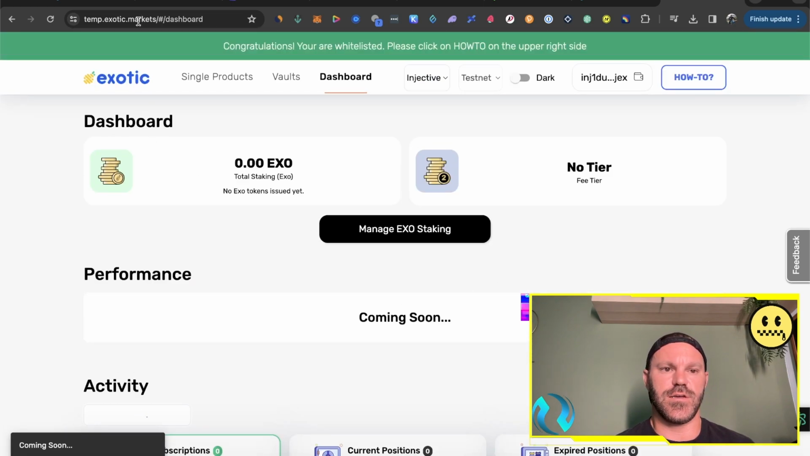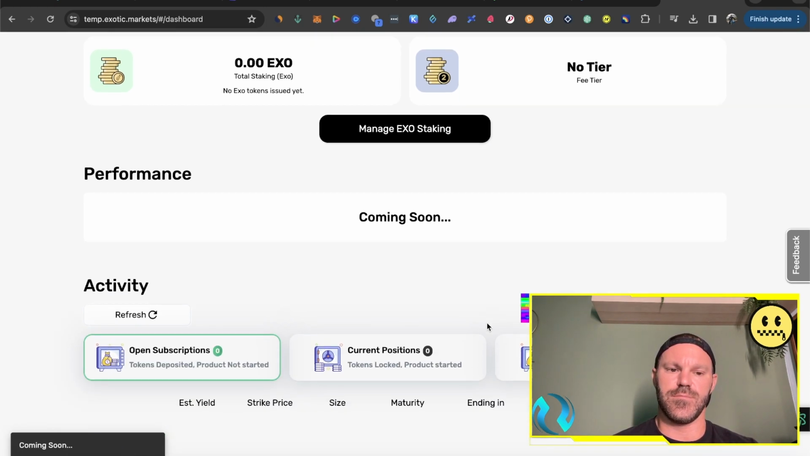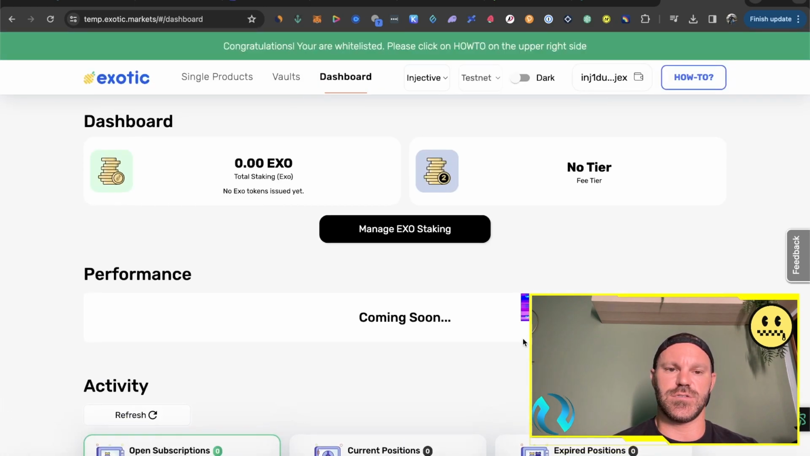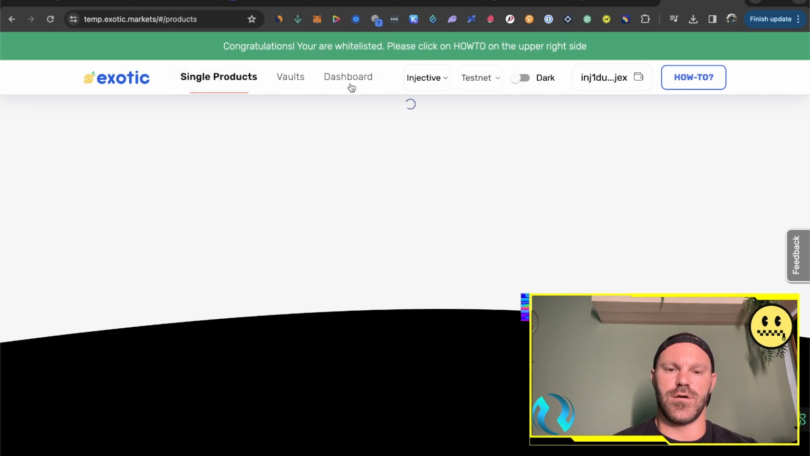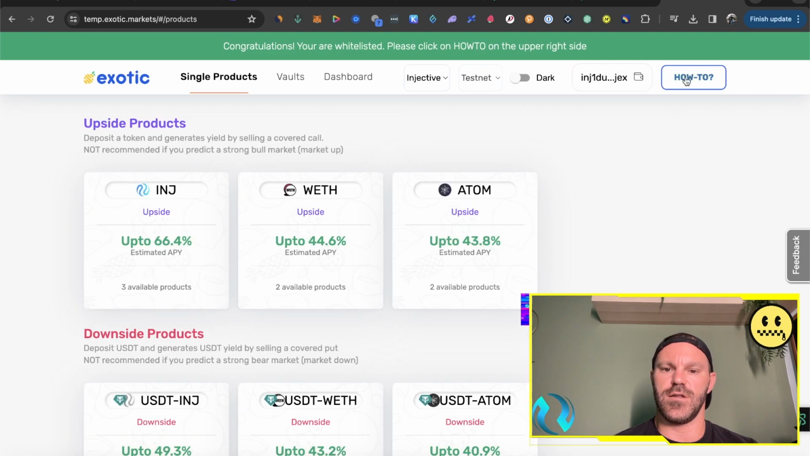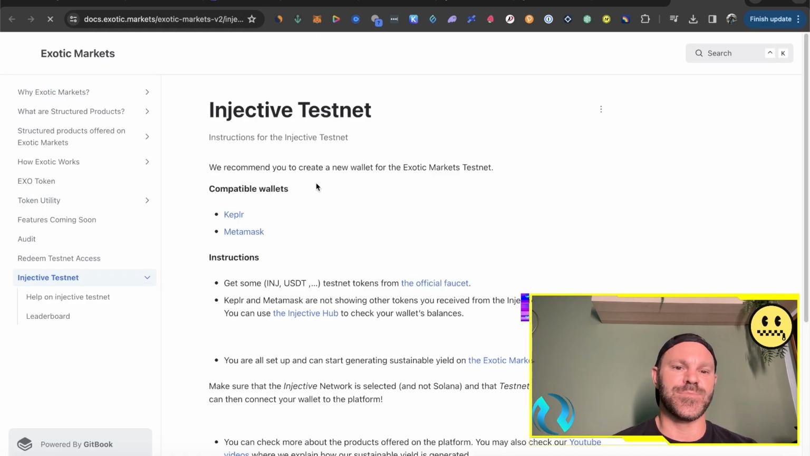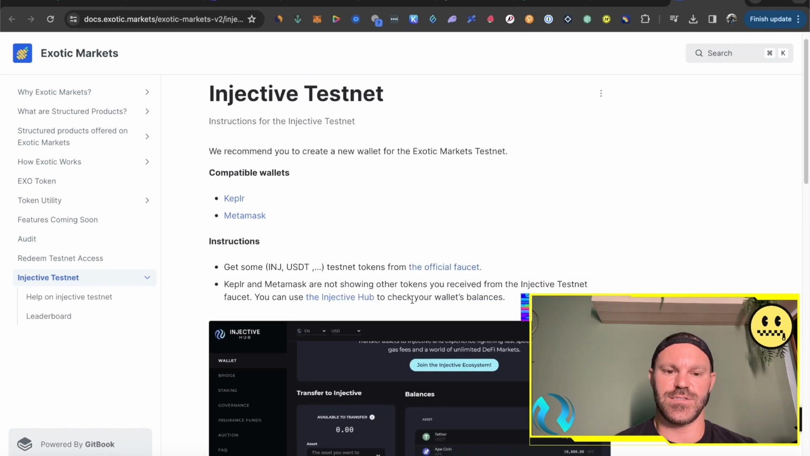All right, so you can see here on Testnet, Exotic, they're also going to have staking. It is not available yet. And they're going to have a bunch of vaults and different positions as well. But they are pretty early, and I click how to on that, right? All right. So I'm going to click how to so I can actually know what I'm talking about here. Injective testnet. Get some injective testnets from the official faucet.